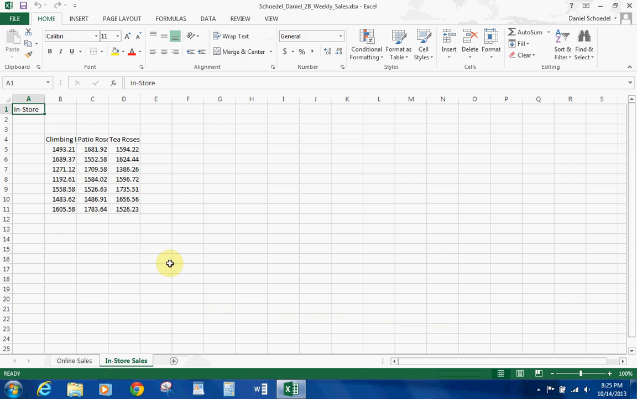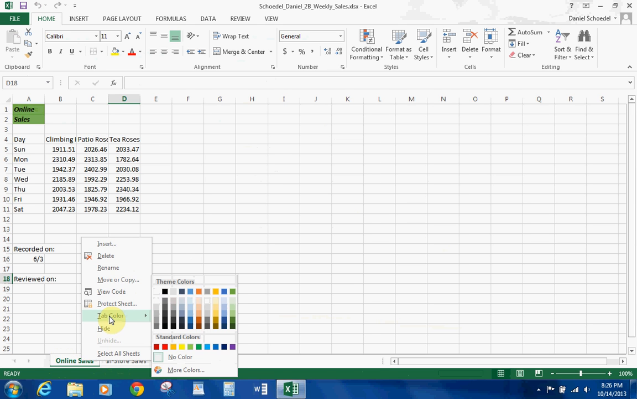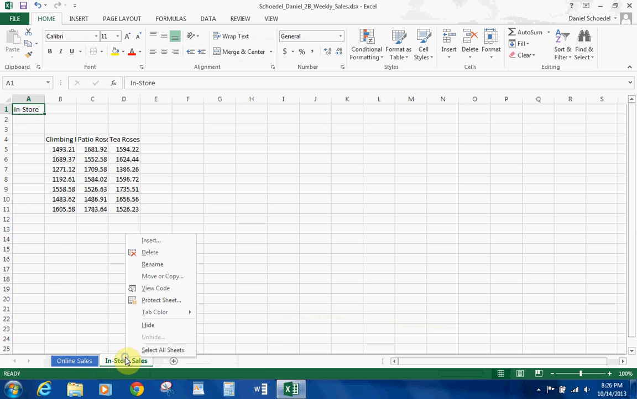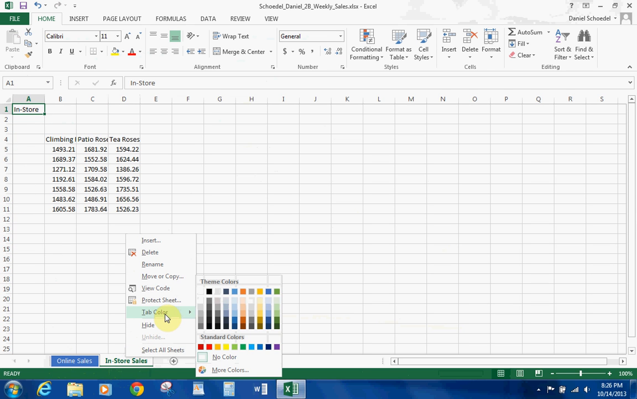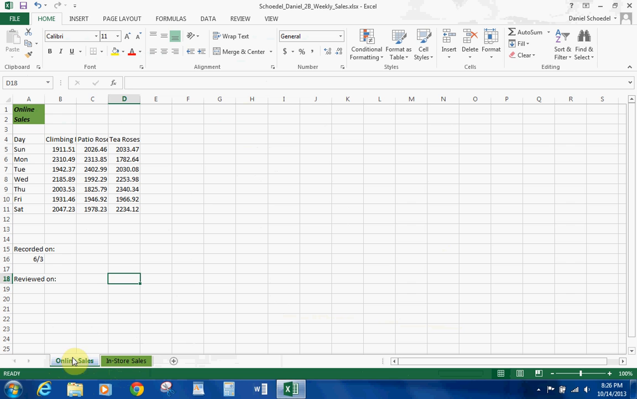Okay. We can also change the color as well. So we can right click on this one here, go to tab color, and we're going to change this tab color here to blue accent 5, which I believe is right here. And we're going to change this one to green accent 6, which I believe is the last one right here. Green accent 6. Okay. And let's go back to our online sales.